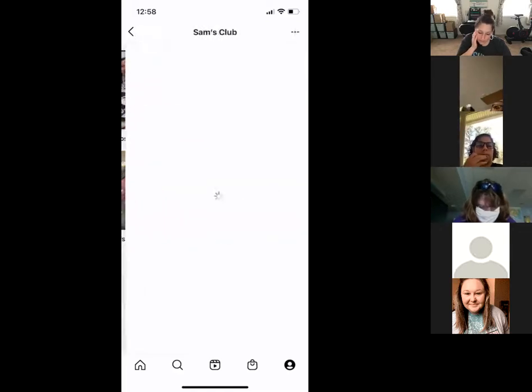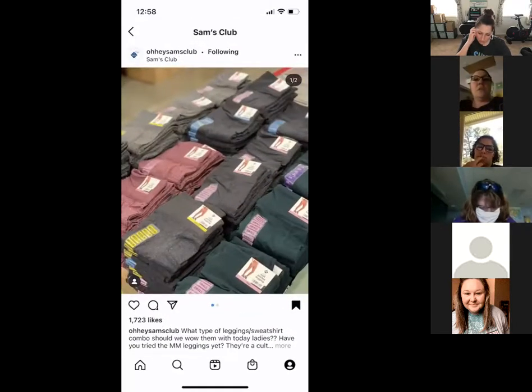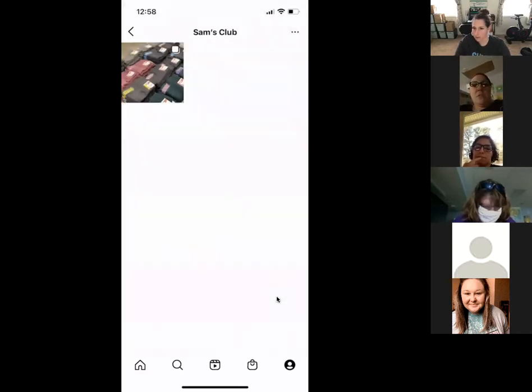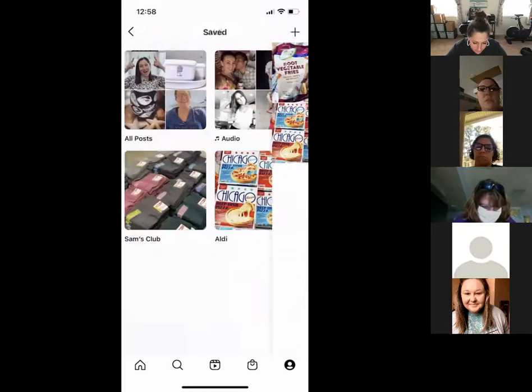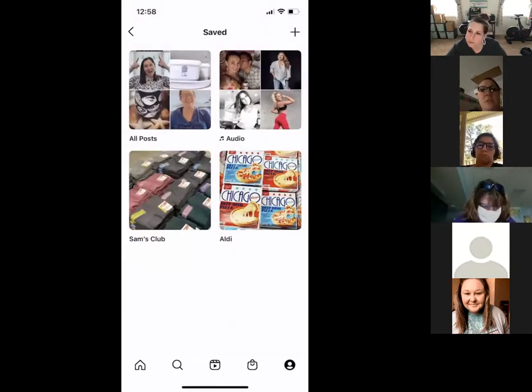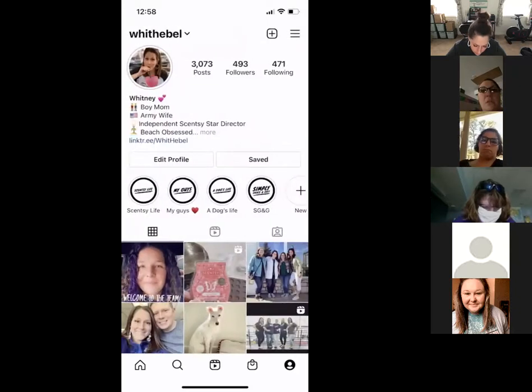And then you can see like with this Sam's Club thing, I usually go through and delete it once I get it. I was like, oh, I want to get some of those leggings. So I saved the post. You'll see right here, and it comes up. So when I go to Sam's Club, I can go to my saved things and be like, oh, what did those look like again? Same thing for Aldi, some of the things they have available. You can save any post that someone shares, so you can save it to look at later too. So that's pretty cool.